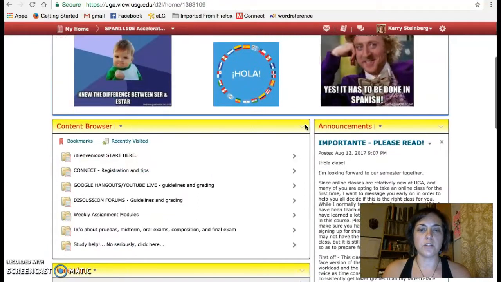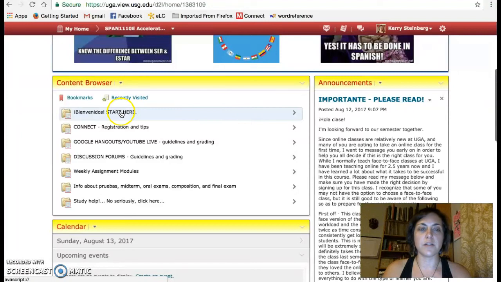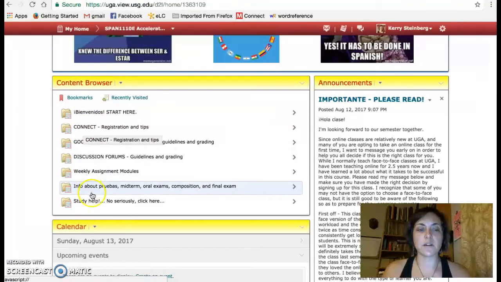On the home page, the things that you need to know, here are the announcements. I do use the announcements tool quite a lot to communicate with you guys, as well as the email feature, but do pay attention when you get a notification that there's a new announcement. And here you can see the different folders or modules for our course and the content.